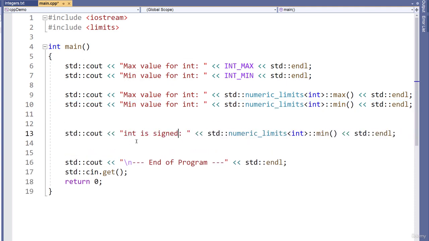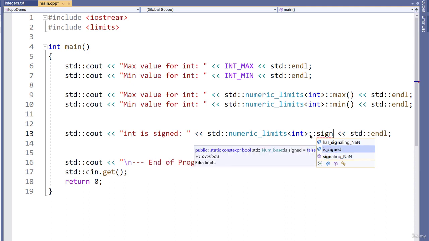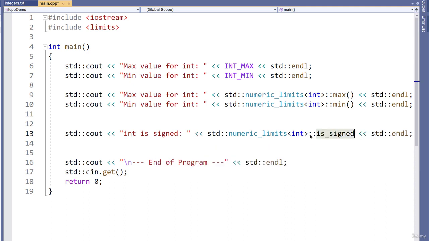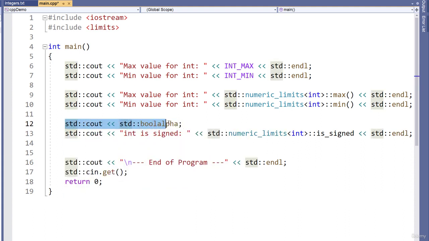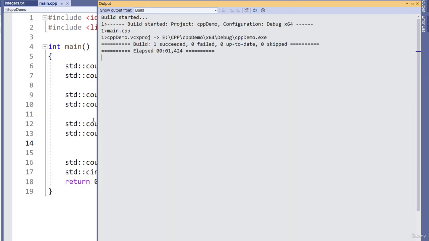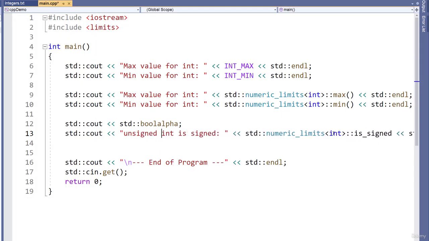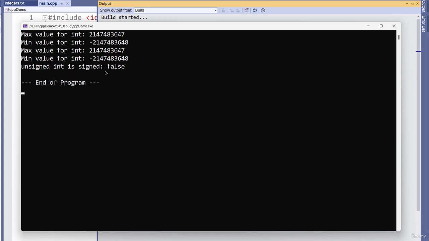For example, if we want to see whether or not int is signed, some type is signed, then we can use the is_signed member. I will use the std::boolalpha manipulator so that it will print true or false. Build and run. And we get int is signed true. Doing something similar with a different type, so we will use the unsigned int. Build and run, and we get unsigned int is signed, we get false.